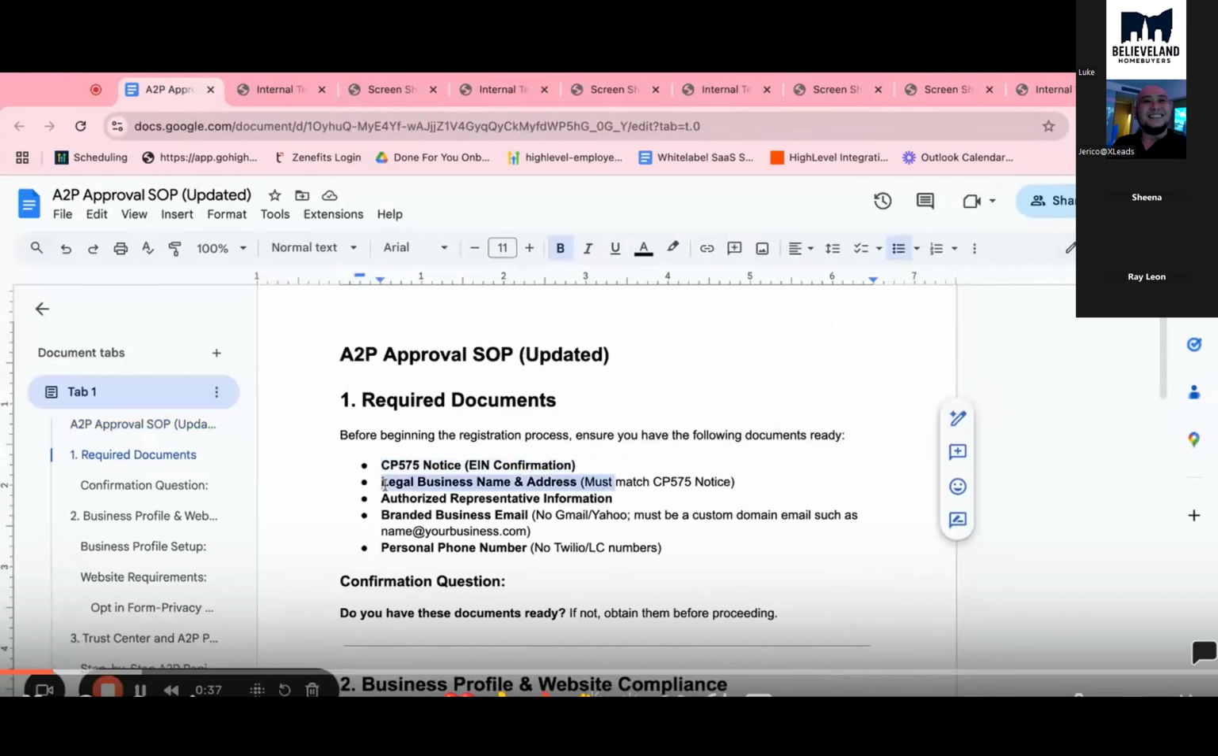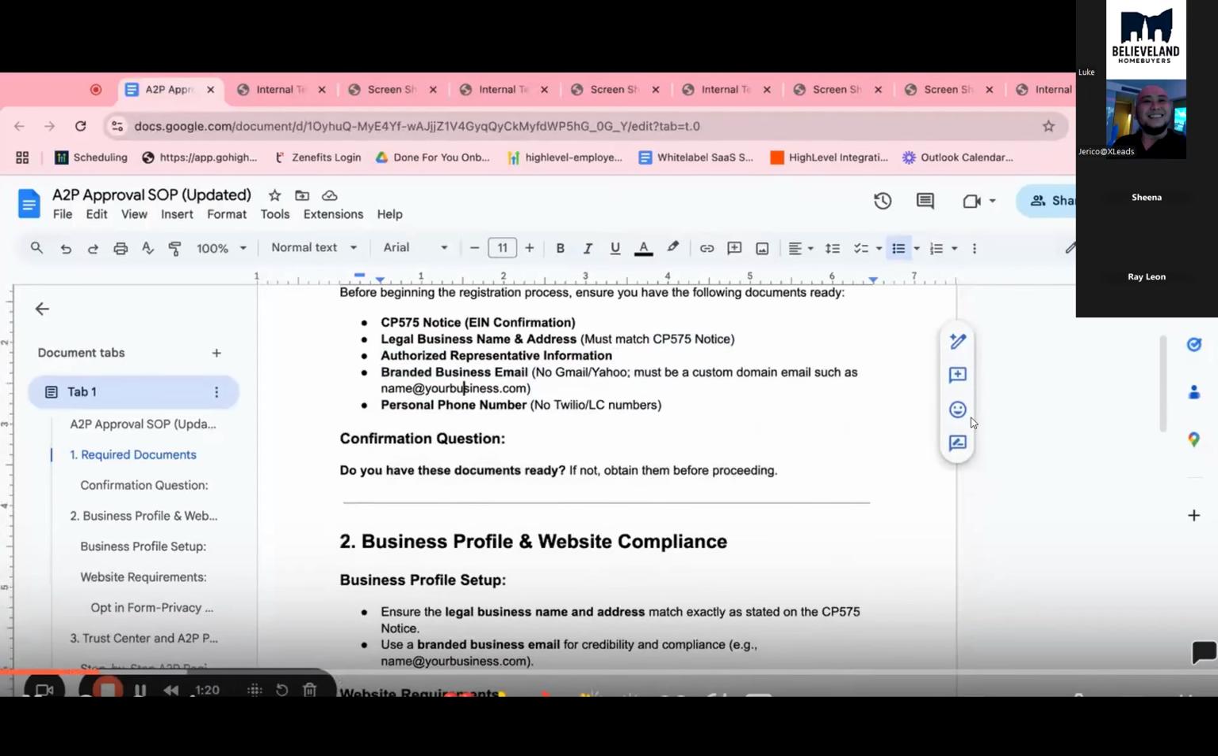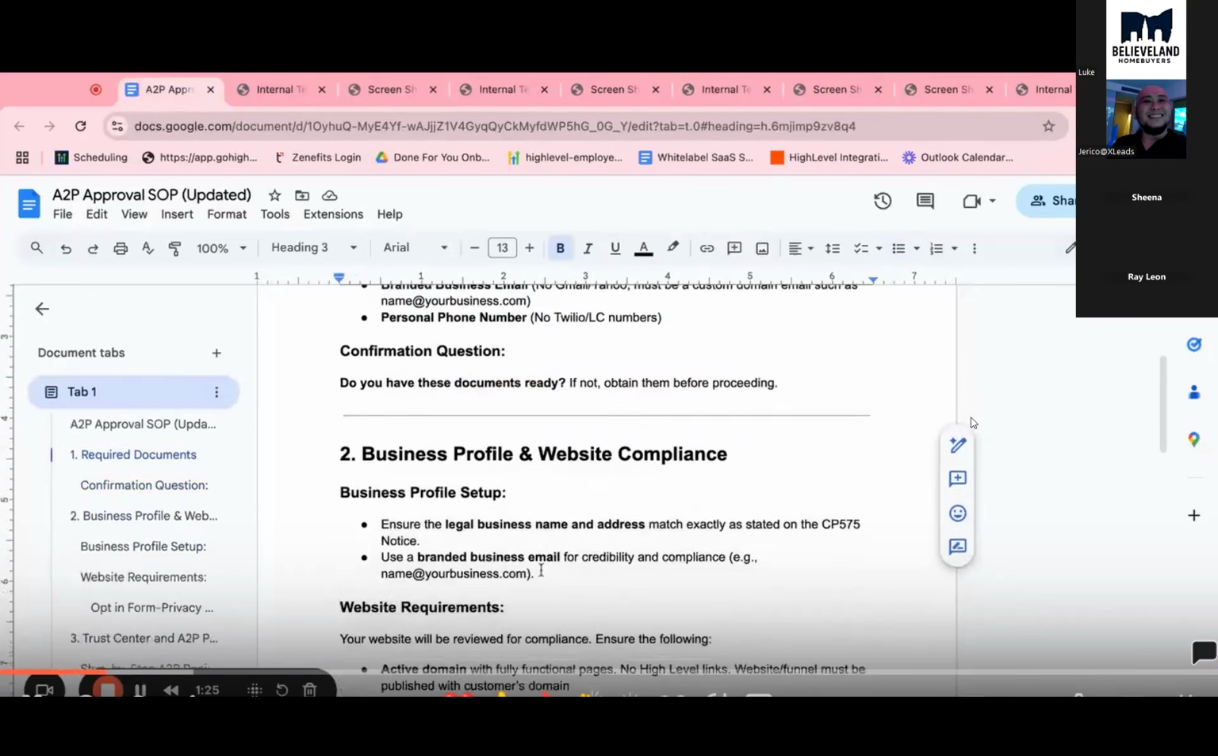Next, we want to make sure we have the legal business name and address that matches exactly what is displayed in the CP 575 notice, followed by the authorized representative information, a branded business email, no Gmail, no Yahoo. It must be a branded domain name such as name@businessdomain.com. And a personal phone number, so not a Twilio or LC phone. Once you have all of this documentation ready, you can proceed to the next step.